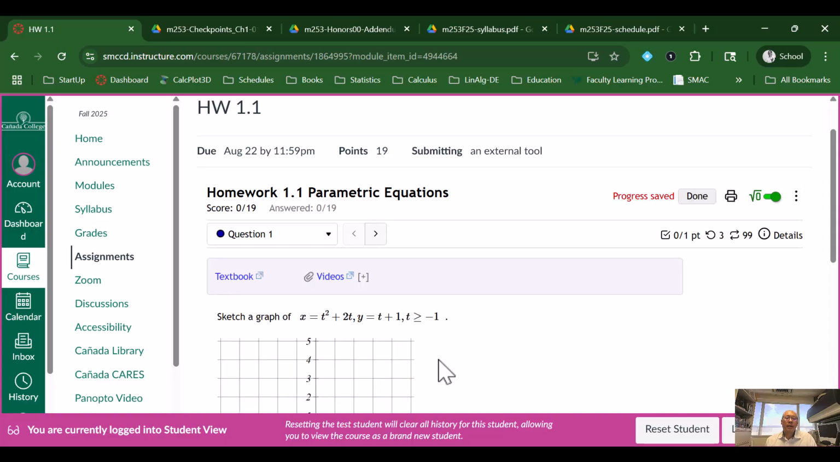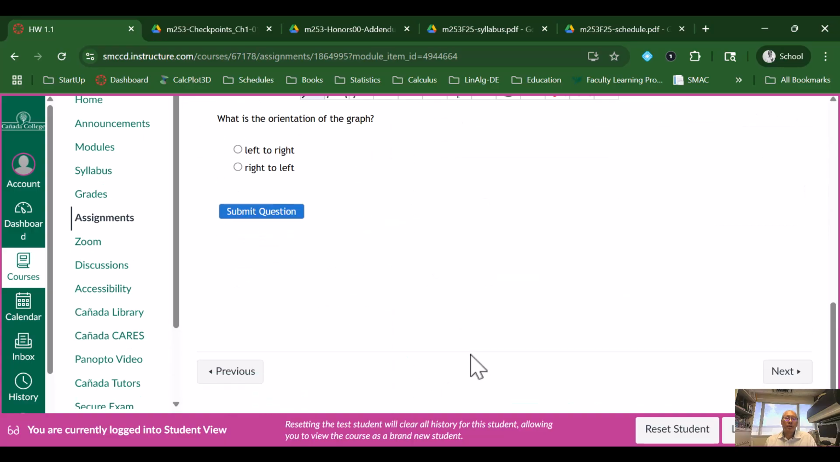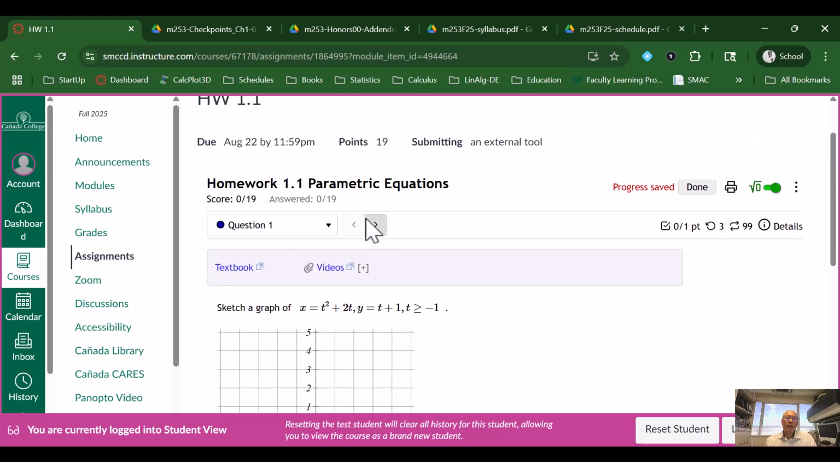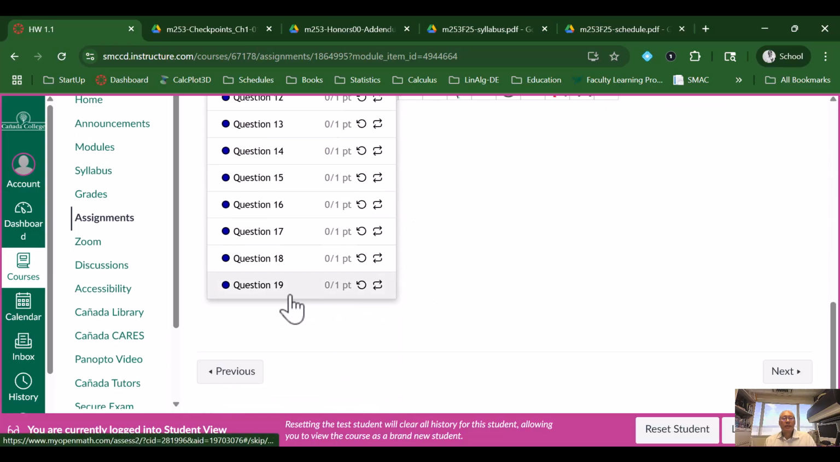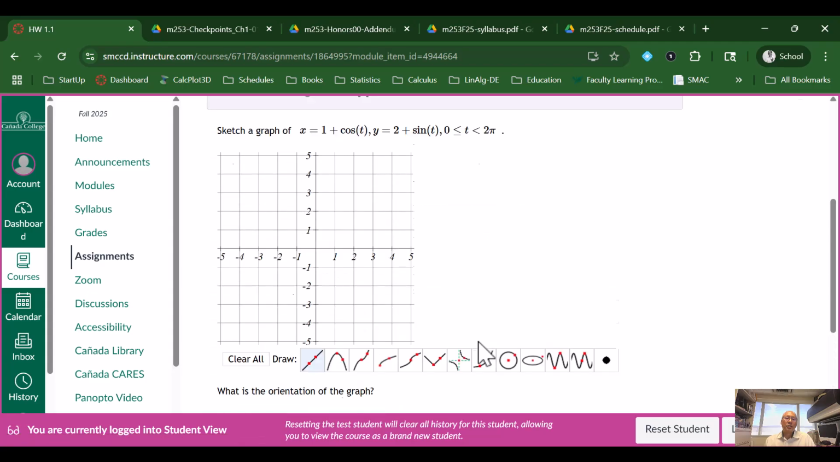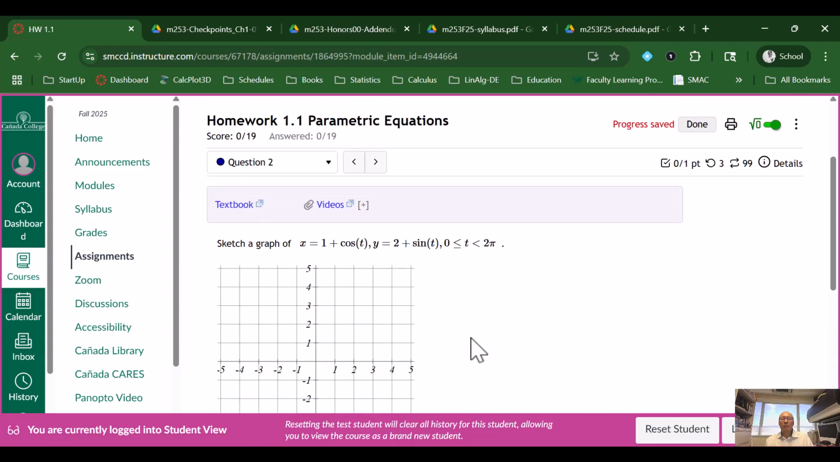You can click on that, and this is where it starts to go into this thing called My Open Math. So here is the list of questions that you have to do. Sometimes they only have 4 or 5 questions. Sometimes, in this case, they have 19 questions. So you want to make sure you allocate enough time for you to be able to complete these things. All right.